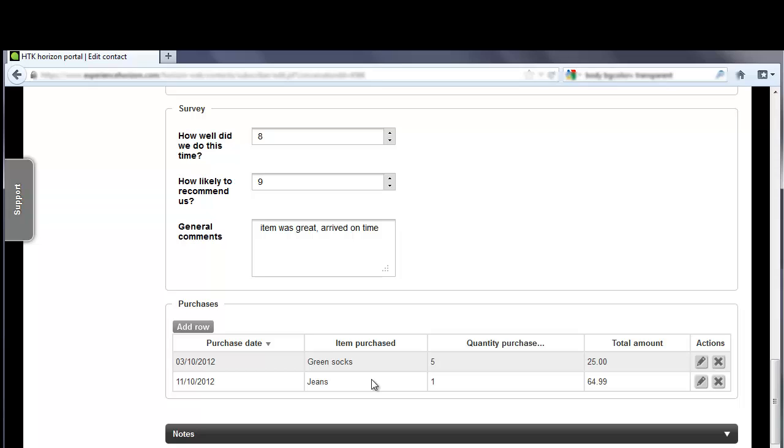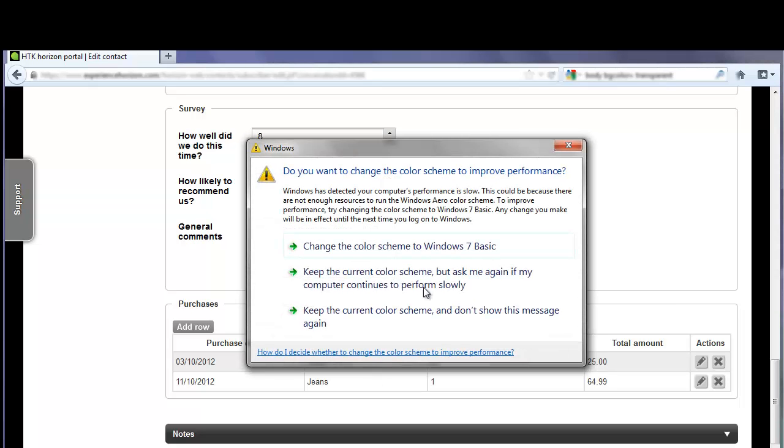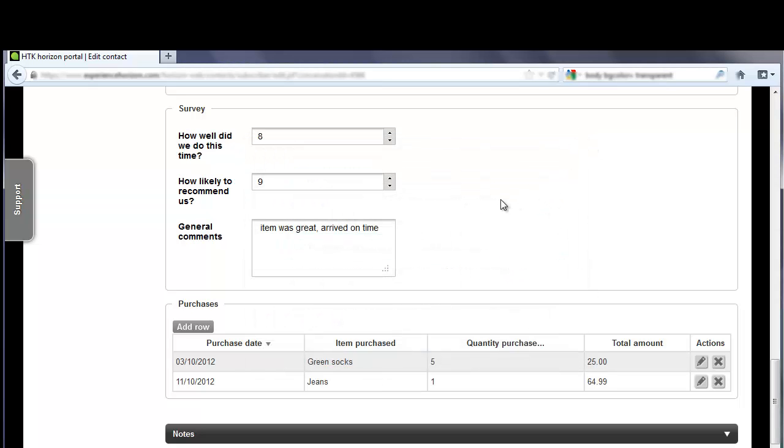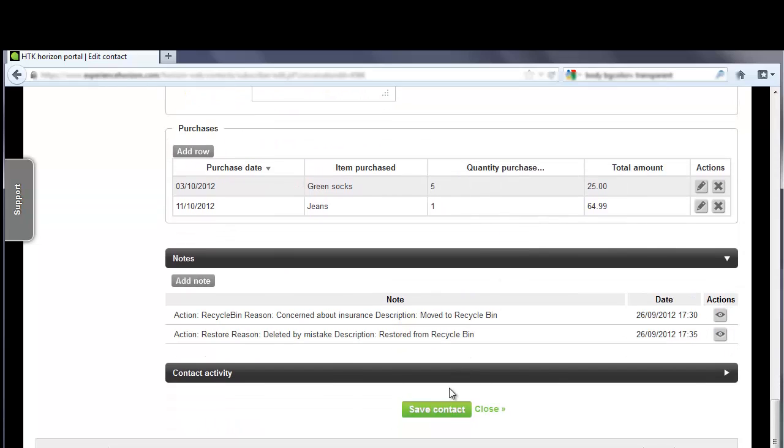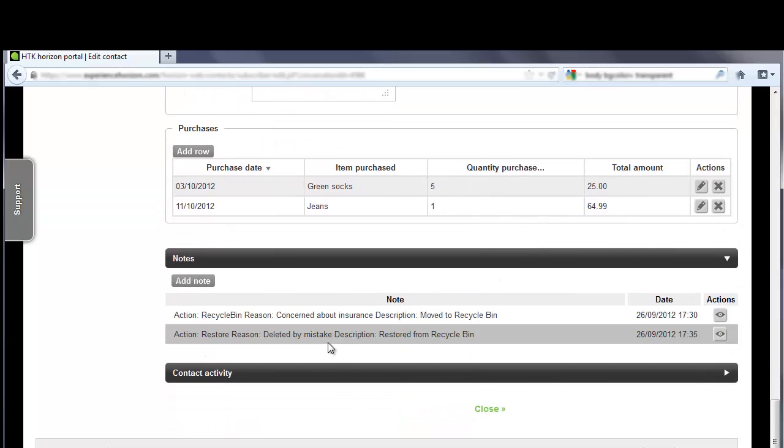As I said, this typically would be pulled in through a data integration from your e-commerce or subscription billing system or whatever. It could be any kind of data. It doesn't have to be purchases. It could be someone's subscriptions, books they've got out on loan, whatever matters and is relevant to your business. So let's just click on save.